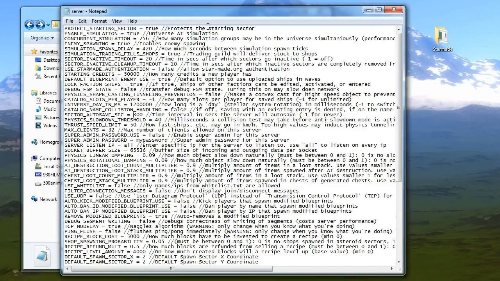300 seconds for sector autosave. I leave the physics slowdown at 40 milliseconds. The thrust limit, I actually put that up to 120, but it depends on the performance of your server and the internet connection to it as to how that will handle. I usually turn my server max clients down to 20, because my internet connection isn't the greatest in the world, unfortunately. It's good, but it's not fiber.